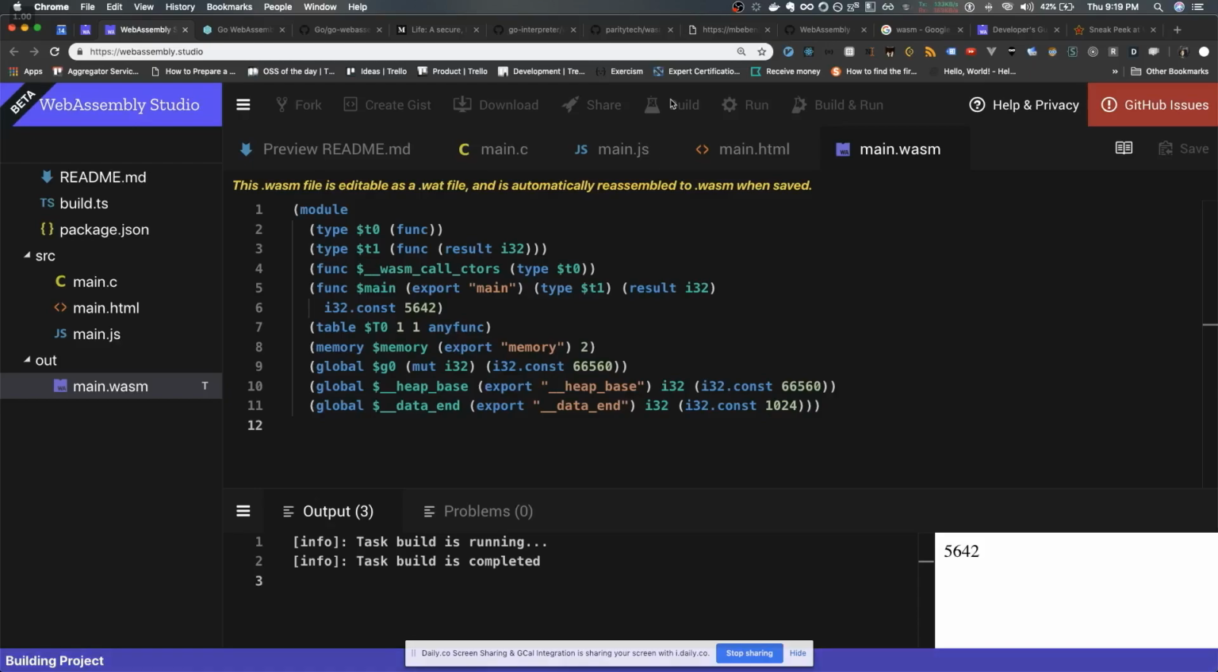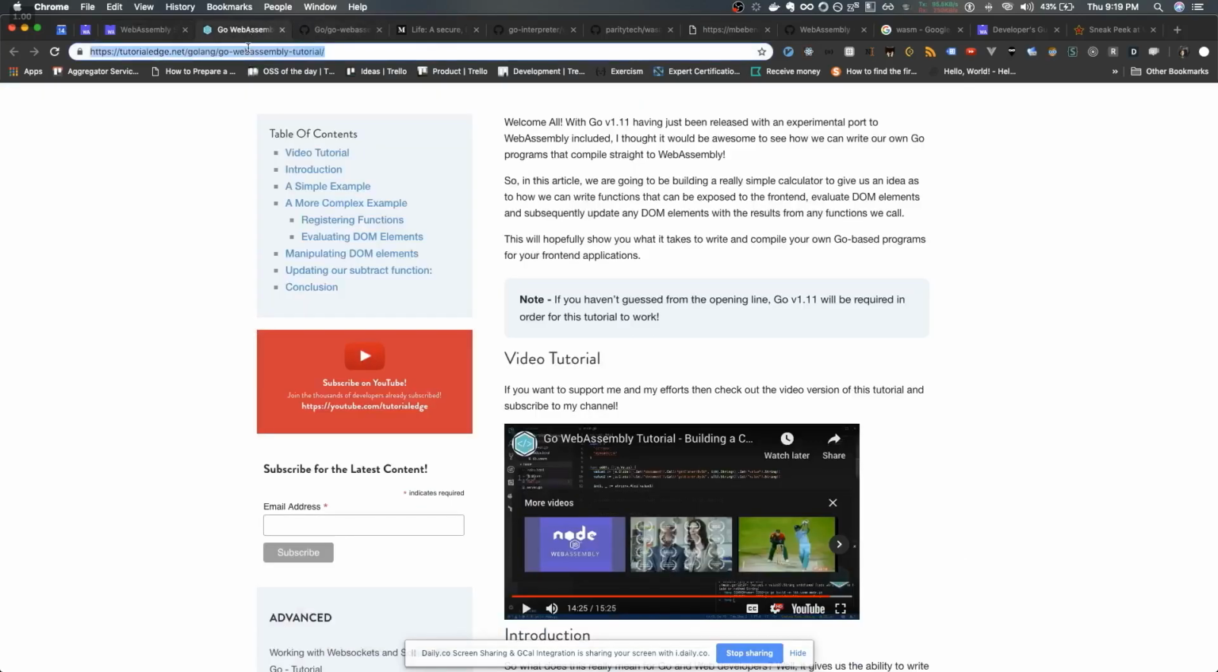So I'm just rebuilding that so that I can get the old WASM file back. So using WebAssembly Studio, you can run code on the web browser itself. The other thing which you could do with Go WebAssembly is this thing. So I'll send this one. This is a tutorial which I was following in the evening to explore WebAssembly in Go. So you can follow along. We'll be actually following along to this tutorial.